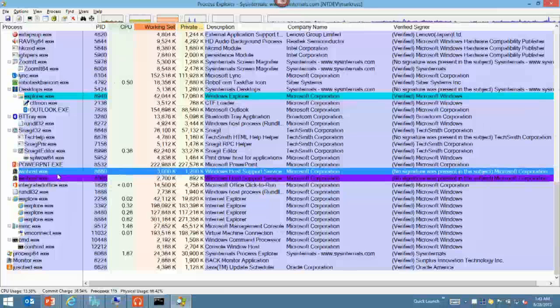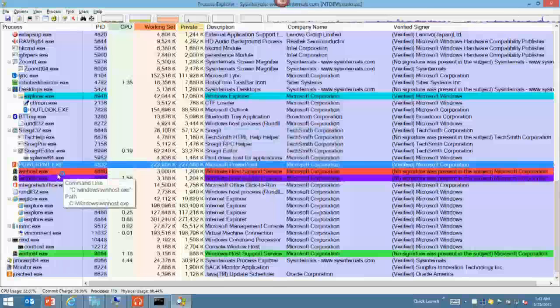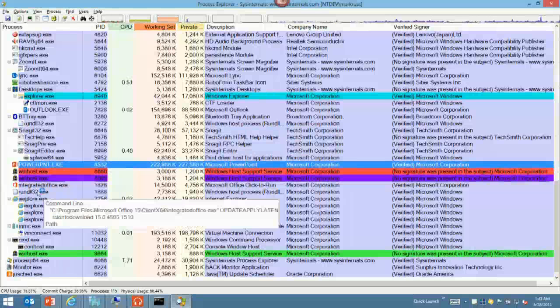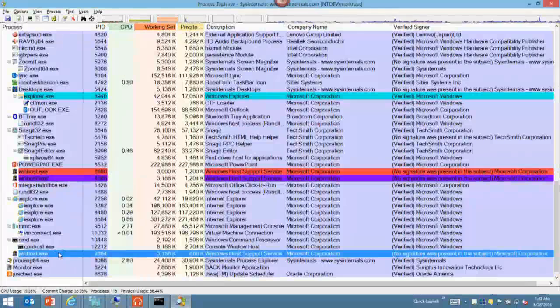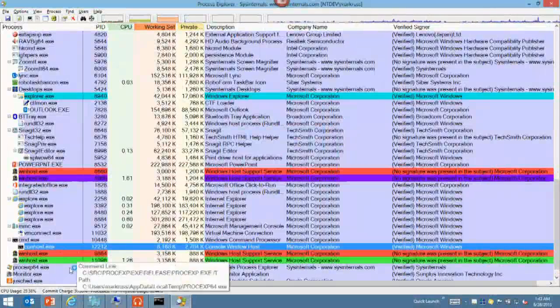Now actually, I'm not that humane when it comes to malware. I do just like, whatever, it's malware, let's kill it. But watch what happens when I try to kill this WinHost. See what happened? I've got another one down here. So I got to try to whack that one. Well, another one popped up.